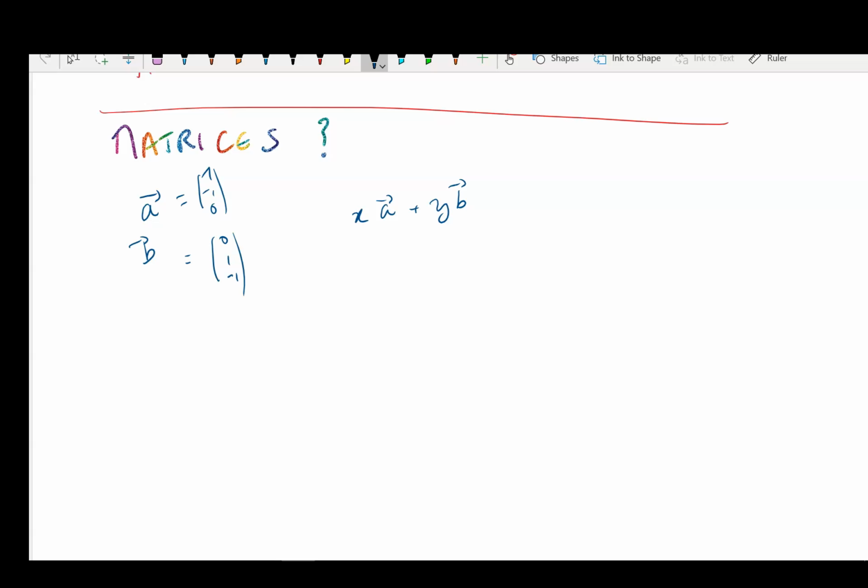So let's take a few seconds to compute that. That's going to be x times a, that's x, -x, 0, and y times b, it's going to be 0, y, -y. So if you do the sum of those two things, you're going to get x, y minus x, and -y.